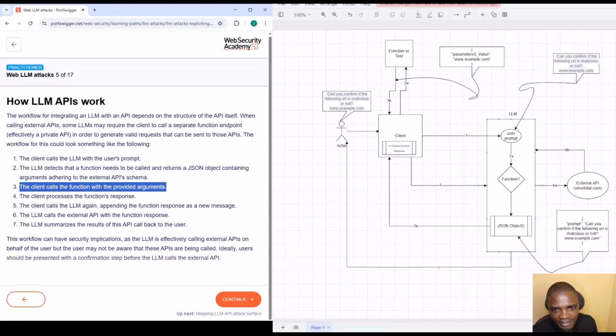The VirusTotal API responds back to the large language model, and the large language model now summarizes the response of the API and sends it back to the user in a form the user can understand, where the client actually sends it back to the user. And that is just the summary of how large language models communicate with external APIs.